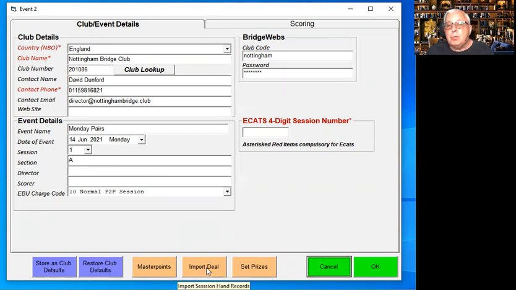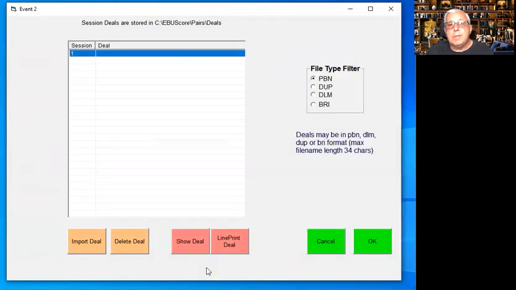One thing that is useful to do at this stage, although again, if we forget to do it, there's plenty of ways of doing it again later, is import the deal. So the dealing machine has created a little file telling us where all the cards are for all the boards, and that's what goes up on the website later on, so that we can replay it to our heart's content at home. So we'll do that, we'll import the deal.